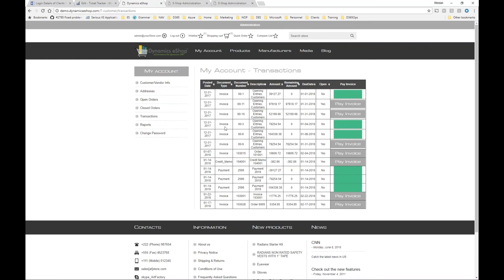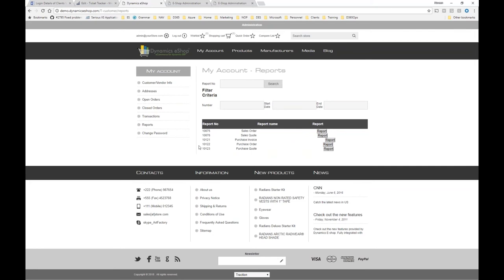And let's go into the My Account section. So here is the My Account section where the customer can view their information, their addresses, their balance information. They can see all their addresses. If they want to add a new shipping address or edit the existing one, they can do that from the account section. Open orders shows all the open orders in the system against that customer.